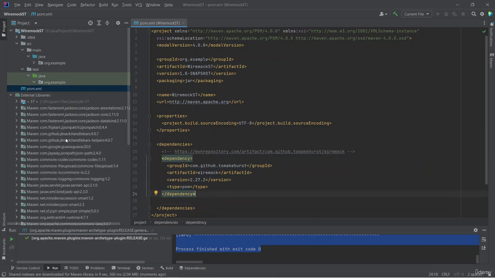So now let's start with our first hands-on on starting the Wiremock server.